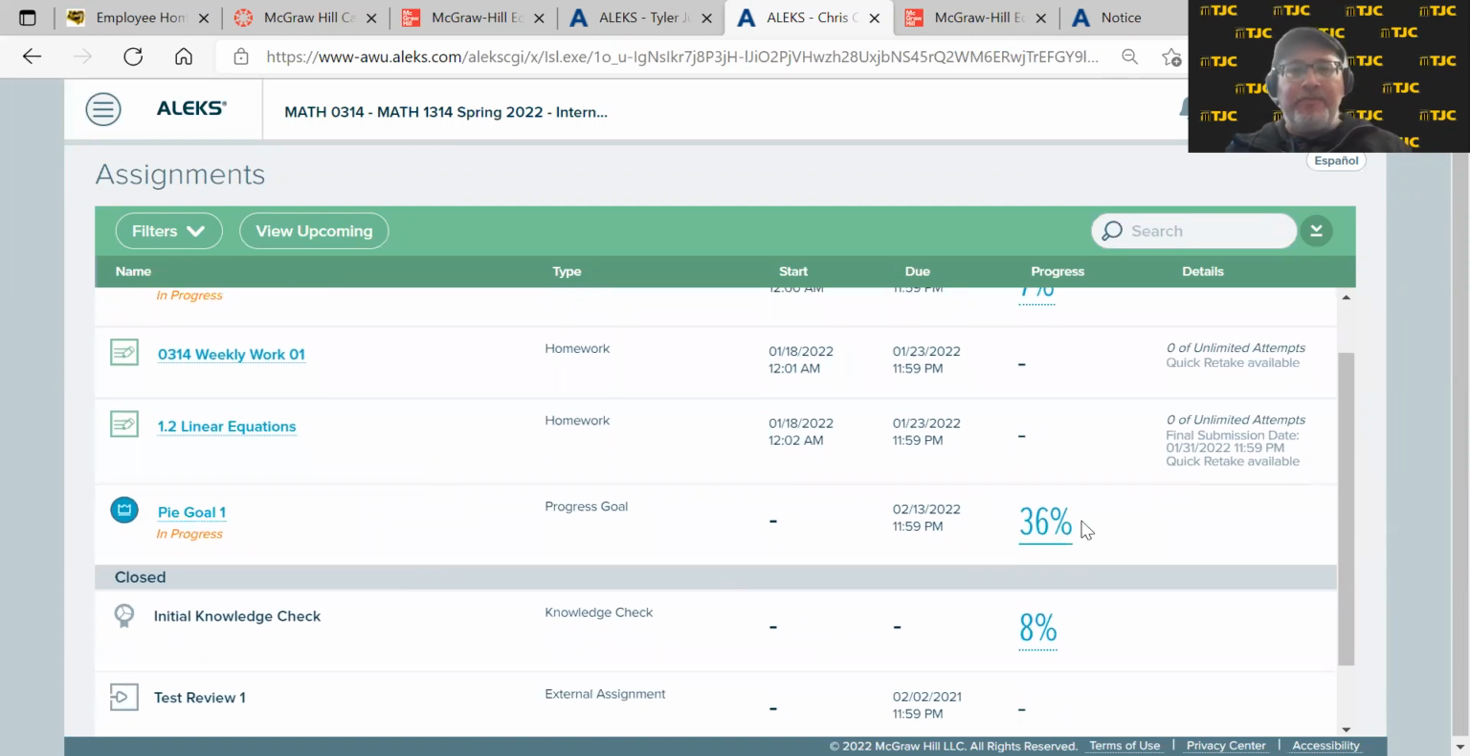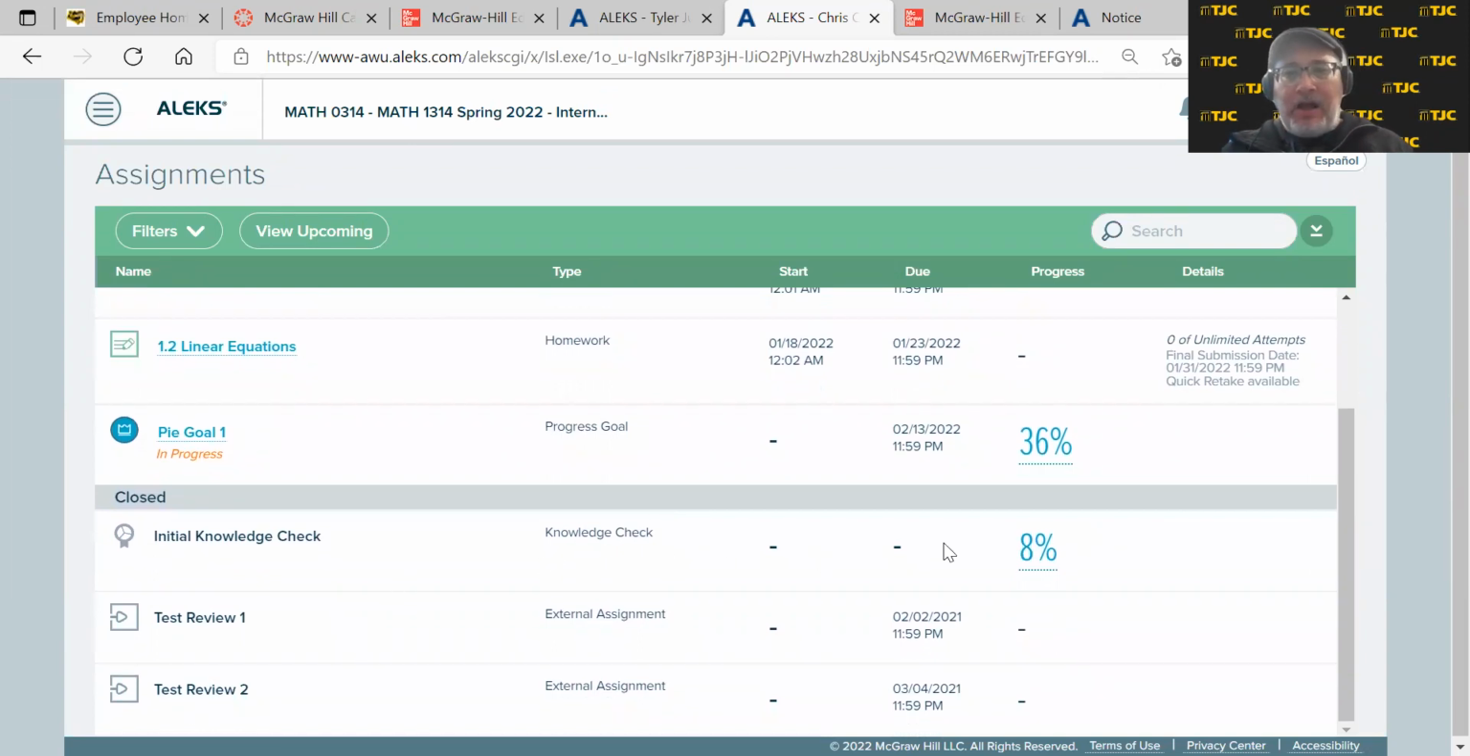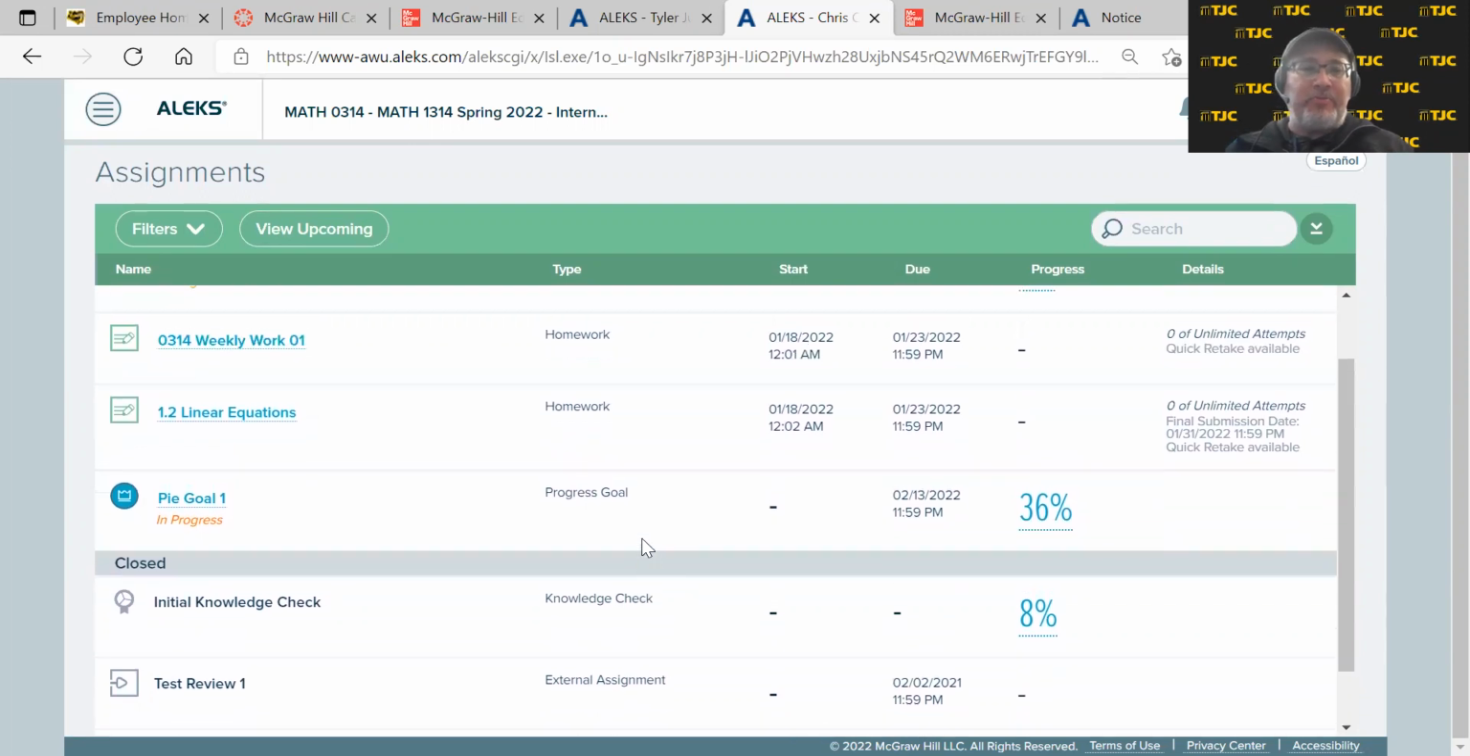Your pie goal is here. I'm 36% of the way to my first pie goal. I got an 8% on the initial knowledge check, but that's not counted as part of your grade. There will be some reviews later.